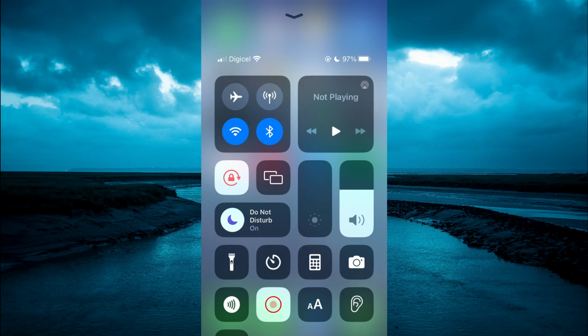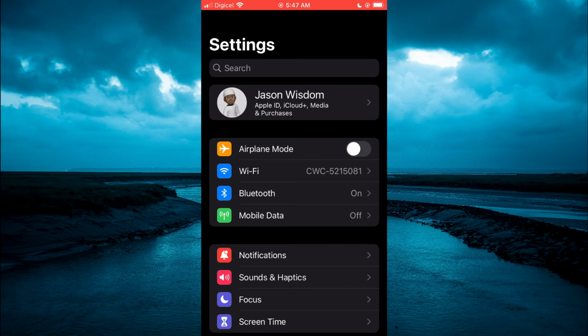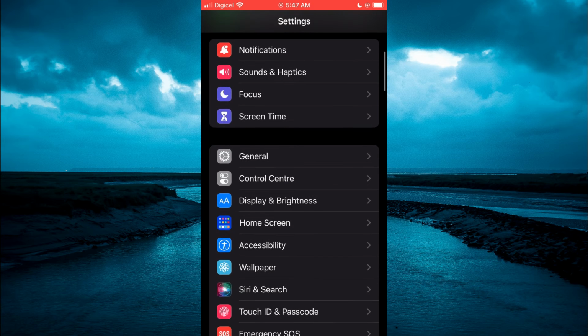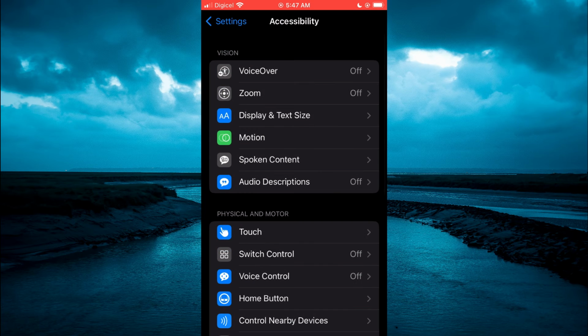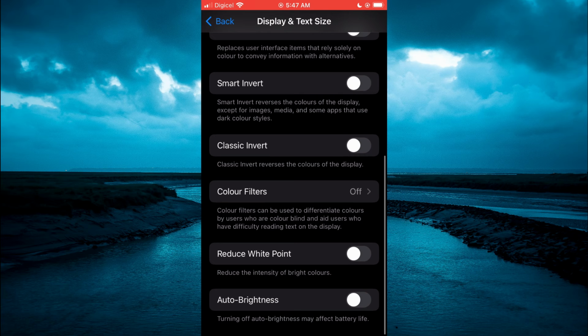And this would normally be the darkest, but I'm going to show you how to get it even darker than this. First, you will need to go into settings. Once in settings, you are going to scroll down and you're going to select accessibility. After selecting accessibility, you're going to tap on display and text size. Then you're going to scroll down and you're going to see reduce white point.